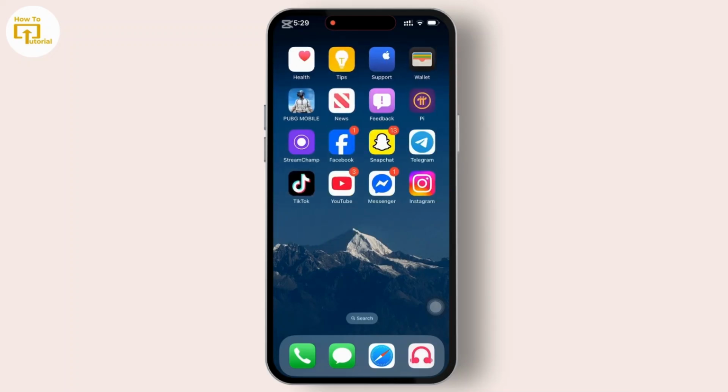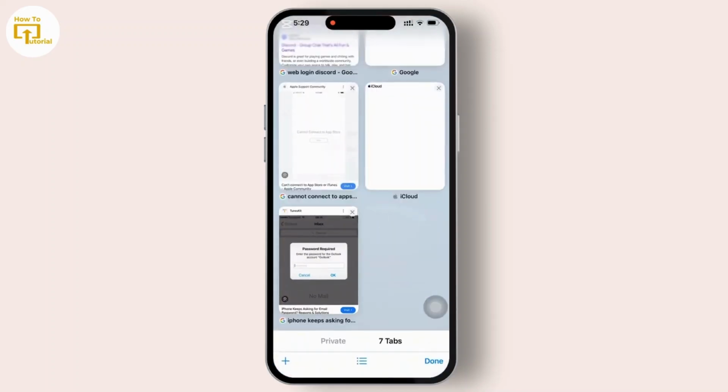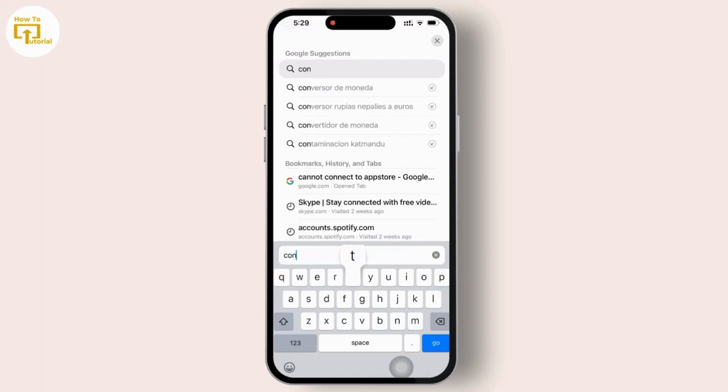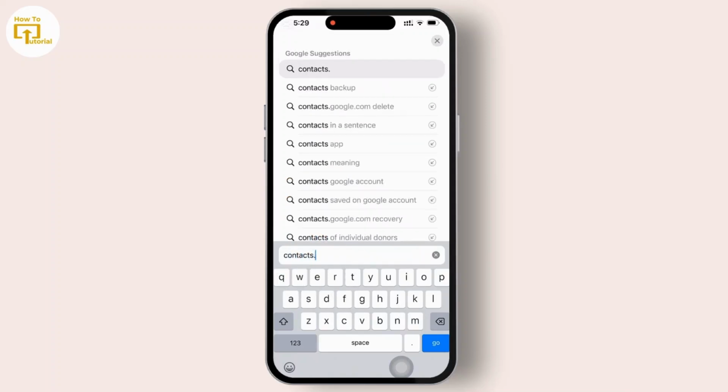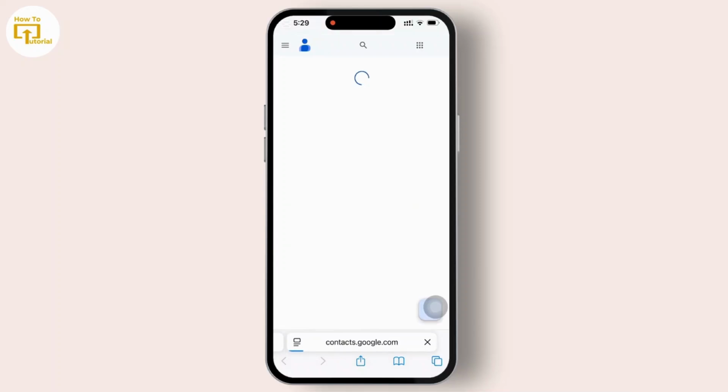And with that, let's move forward to method 2, that is to recover from Google Contacts if applicable. So if you have your contacts synced with your Google account, you can recover them through the Google Contacts website. So simply open the web browser and go to contacts.google.com.